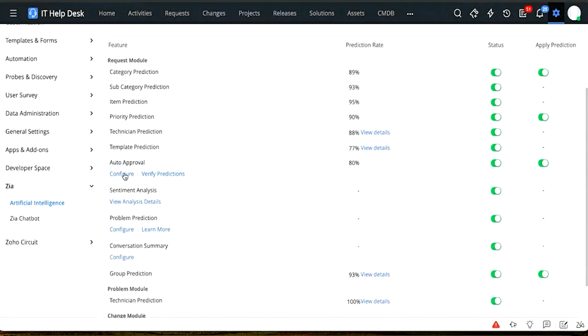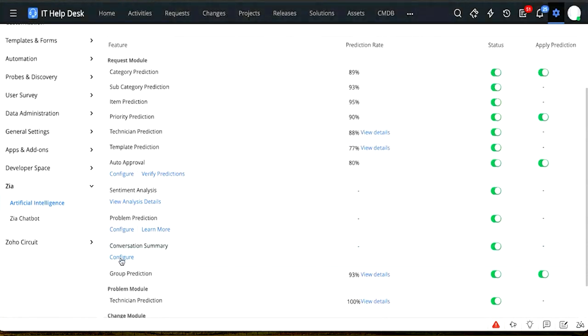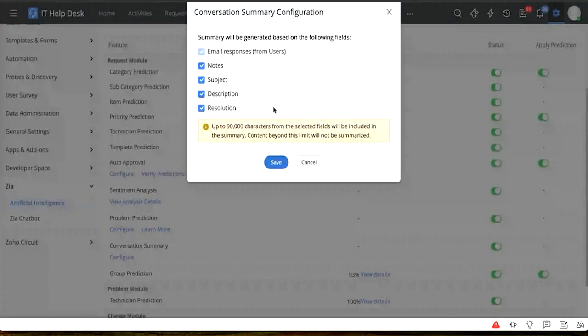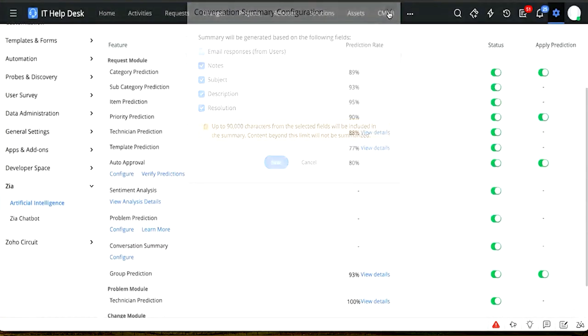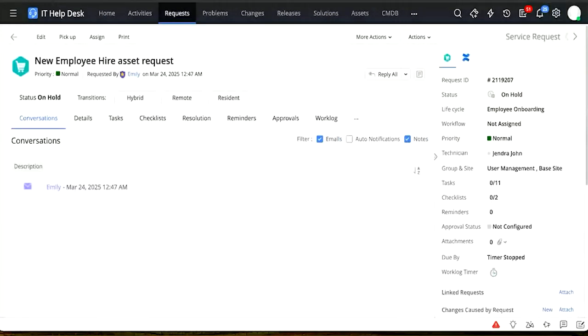So apart from this, we also saw how sentiment analysis works, right? So Zia assesses user conversations to determine the overall sentiment. And under conversation summary, you can configure Zia to check the email response, notes, subject, description, and resolution to generate a conversation summary. Let me get back to the request.